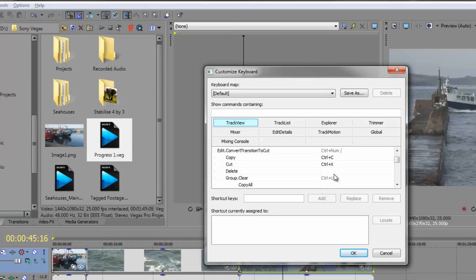Now it's possible that you've been working with a different nonlinear editor, which has got its own keyboard shortcuts, and you want to make lots of changes. Well, this is the window where you make the changes. And when you finish, notice that you can create and save your own new keyboard map.